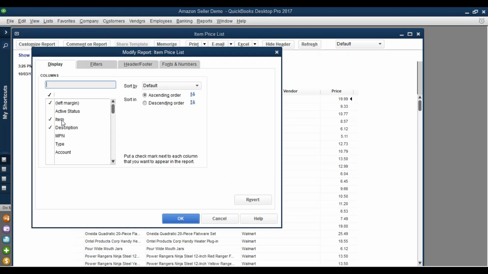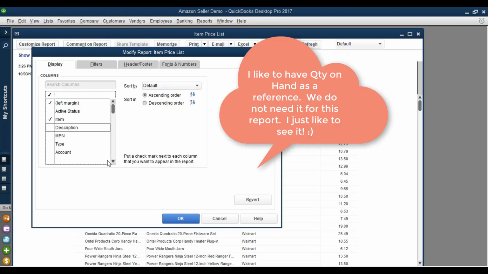So we have the item, we need that. We're going to take out the description, and I'm just removing the check mark, okay? So we'll go down. We want the quantity on hand and the price. We want the cost. We don't need preferred vendor.